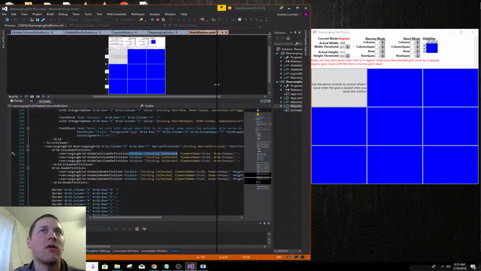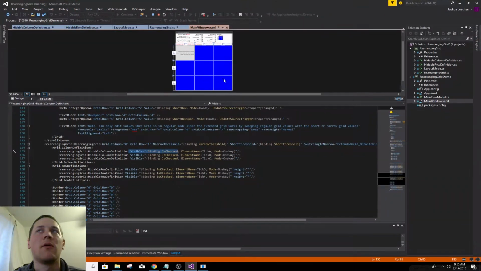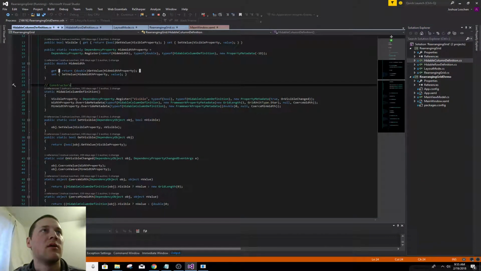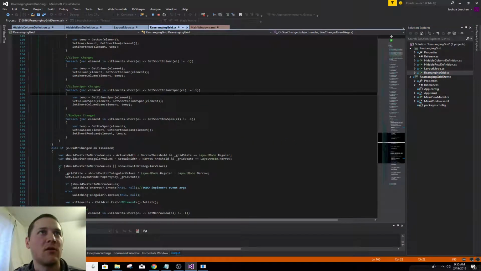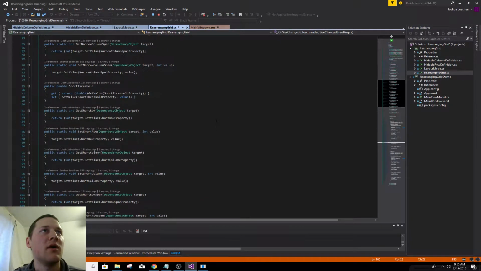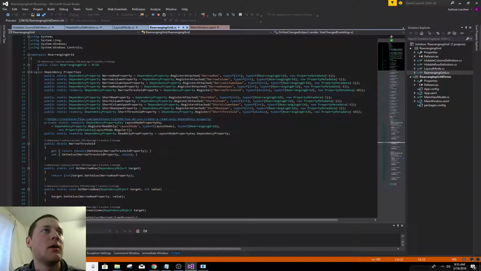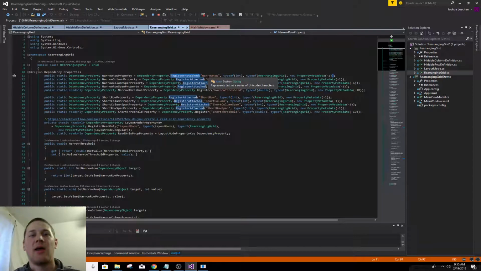So walking through the actual code here. Here's the hideable column definition, row definition. Here's the user control I made called Rearranging Grid. Notice all the dependency properties are attached properties, because just like the grid, you put the property on the element inside the grid, not on the actual grid. So that's the reason they're attached properties.